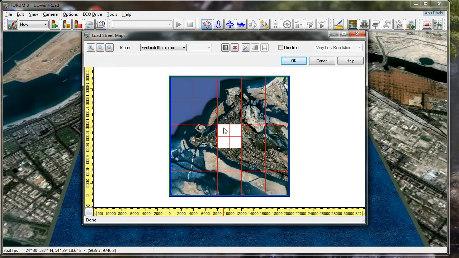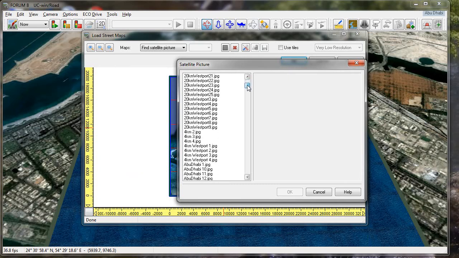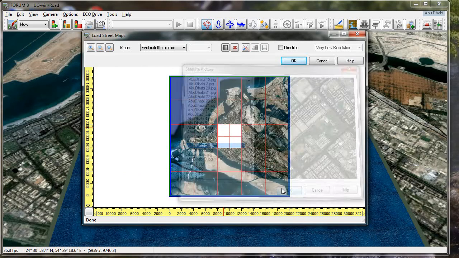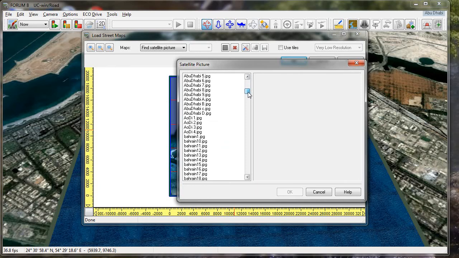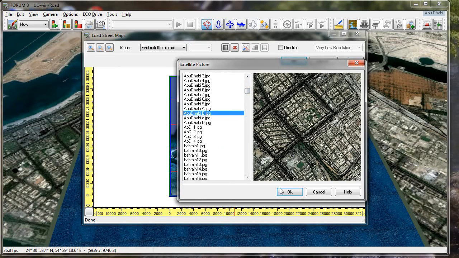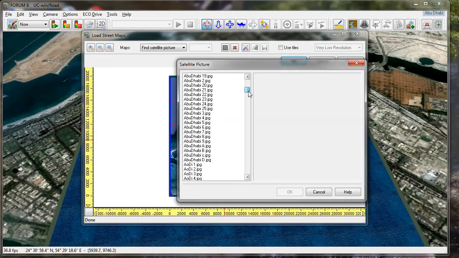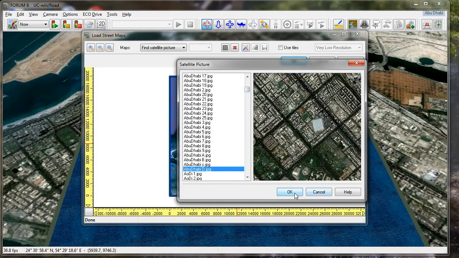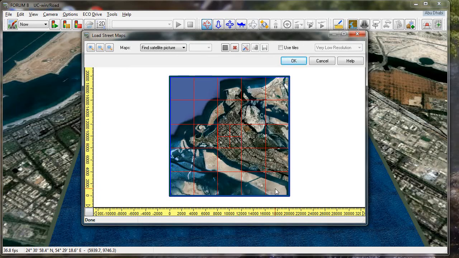So then the same thing we'll do again. We'll click on the little square and go to Abu Dhabi A, B, C, and D. Now that those are loaded, I generally click use tiles here because it'll make for a better resolution in these center images.